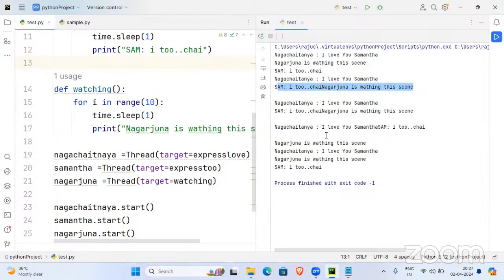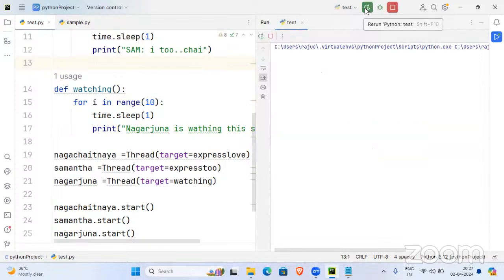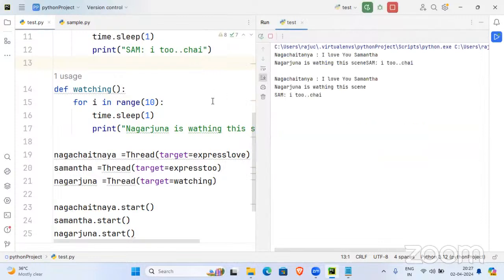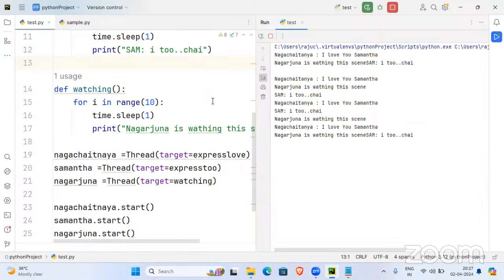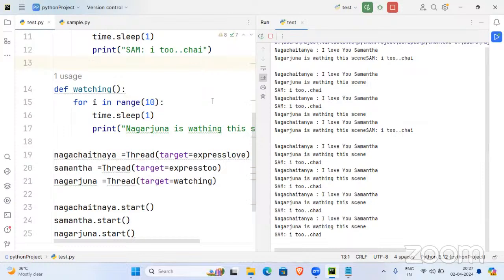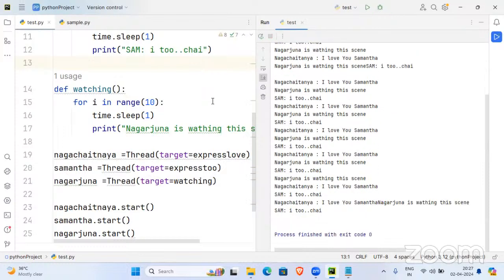Now we can see Nagarjuna is watching the scene. At that particular moment, Naga Chaitanya is proposing, and again Naga Chaitanya is watching the scene. You can observe different types of things. But the thing is, at a time the program is executing 3 jobs. What actually is saved here? Time is saved here.